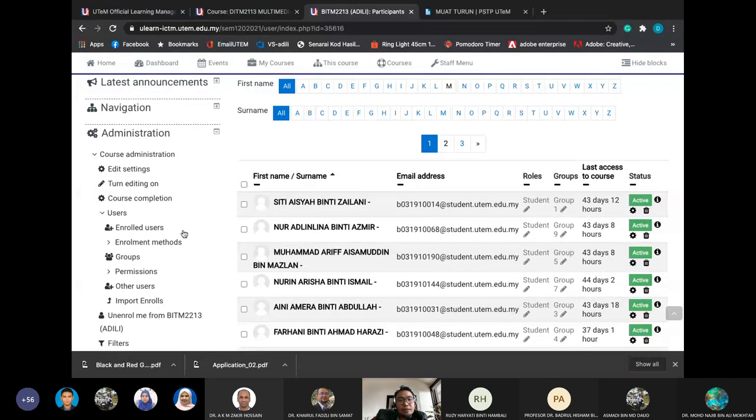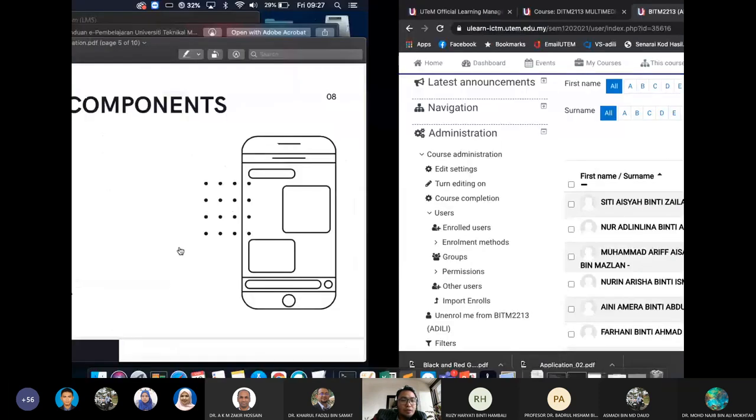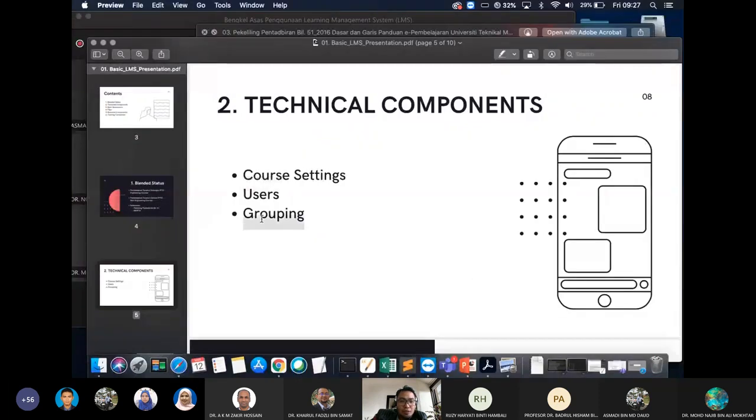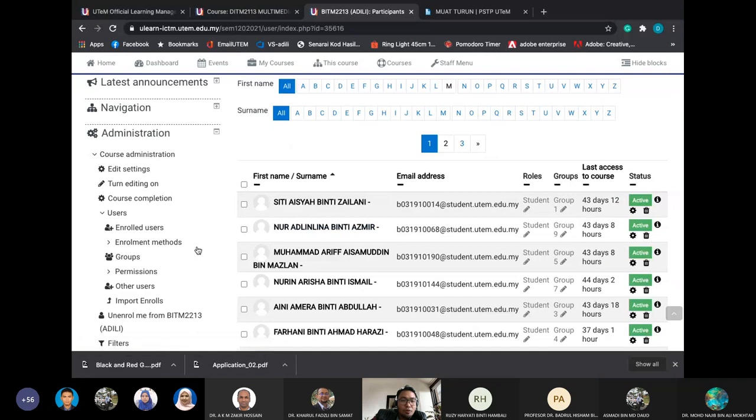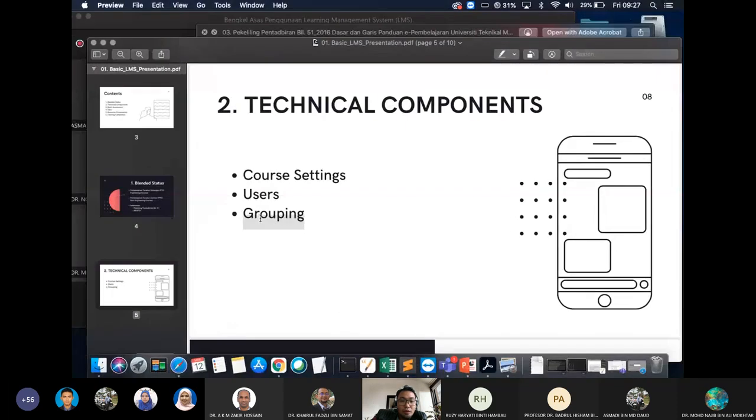Good. Any question about enrolling students? I think you're aware how to do that, and I hope you know by heart how to enroll your students. One important thing is grouping. Has anyone tried grouping before? This grouping?